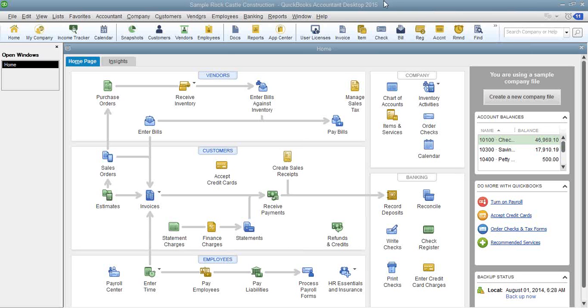Hi, this is Monica Mitchell-Muir, and today I want to show you the features that you would pick up when you are in QuickBooks Premier versus QuickBooks Pro. I know when I work with many of my clients, one of the first things we're looking at is what version would be best for them.